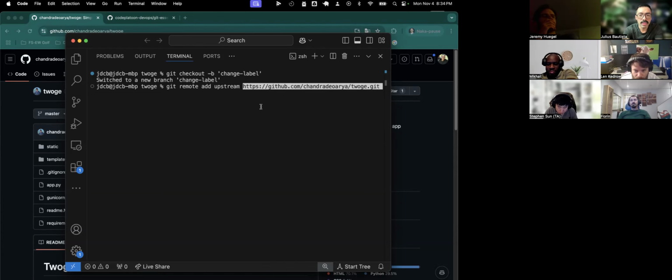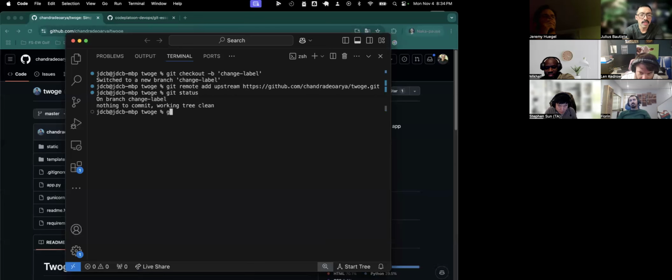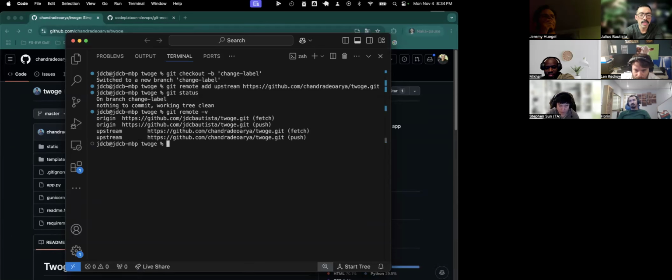So I'm adding this repository as my upstream. And we will do git remote -v for verbose. It will confirm that I've got the remote URL set now. And so I could interact with both. I could push changes to my fork, and I could pull changes from the upstream.